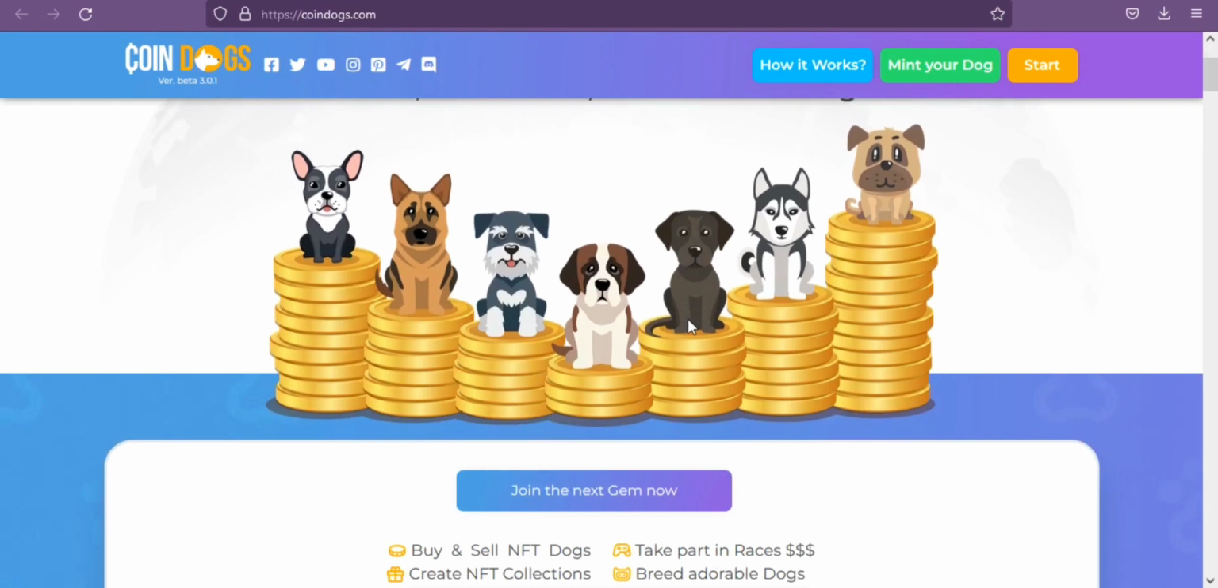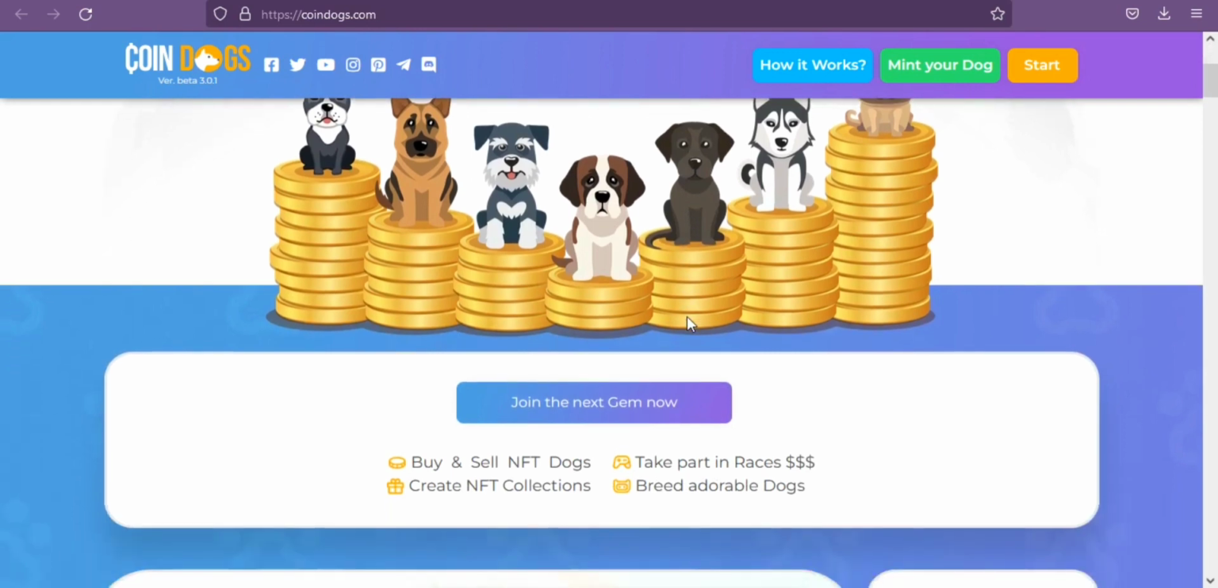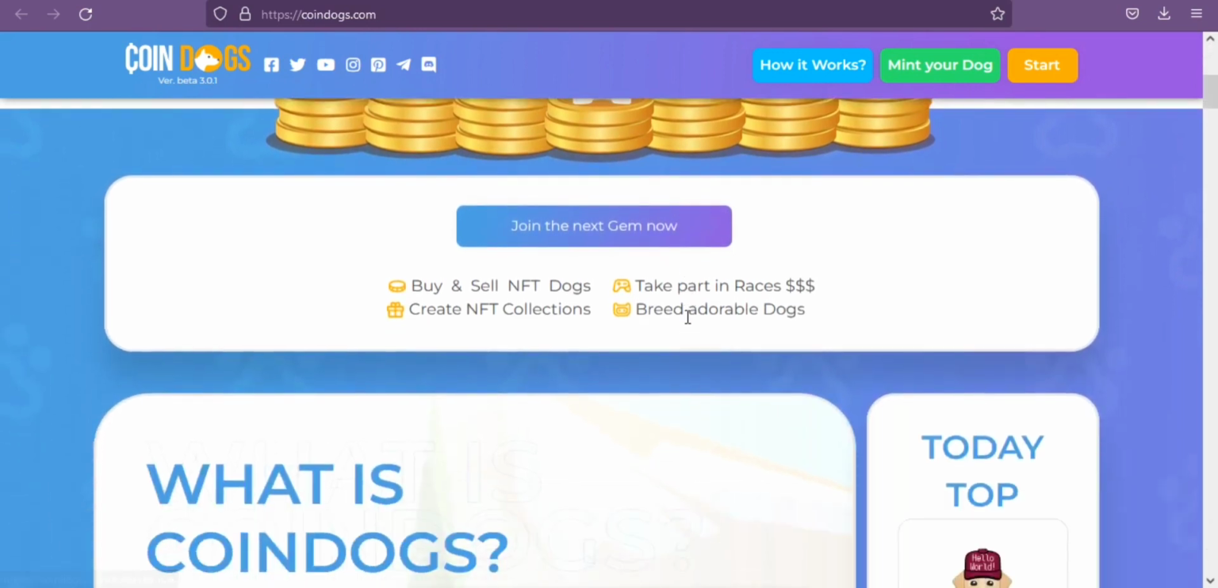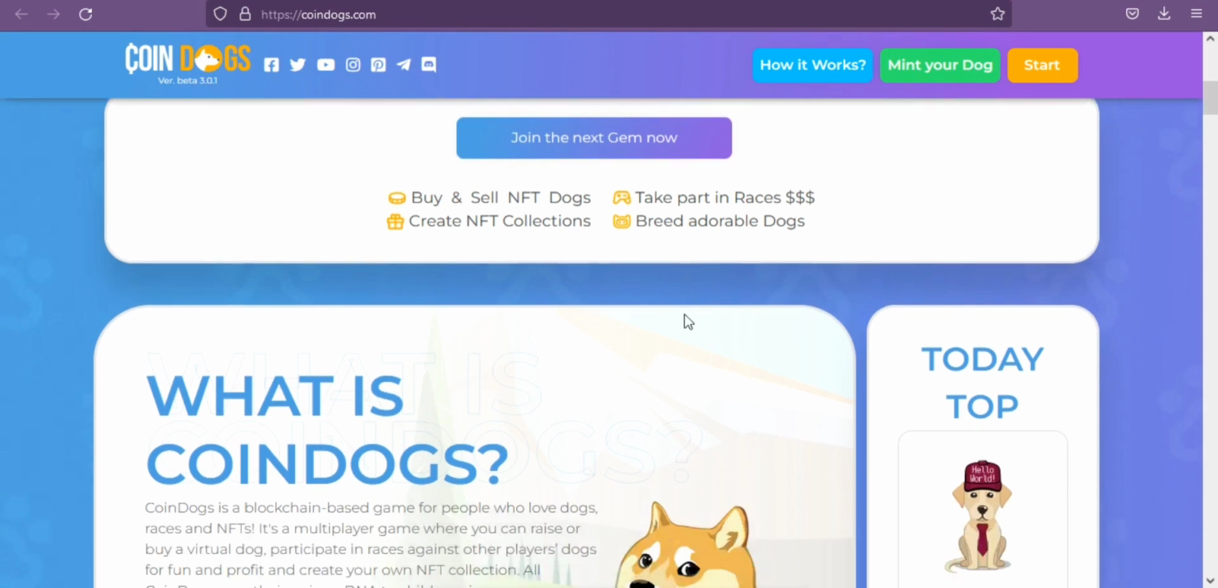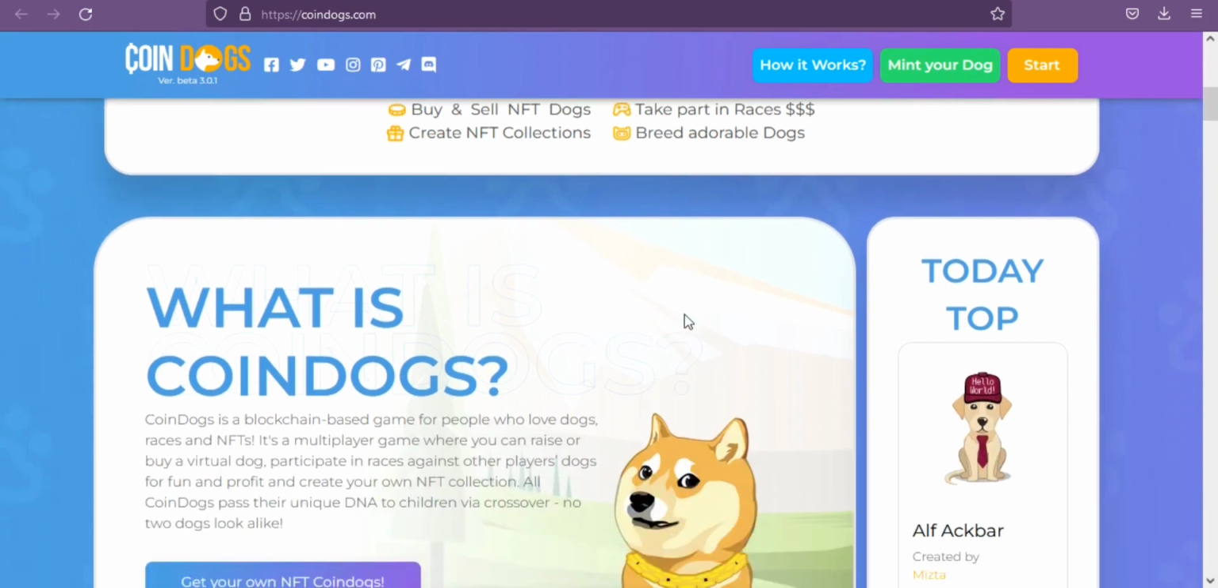The CoinDogs platform passes on their unique crossover DNA to their children. Breeding has a maximum of 7 dogs, allowing players to race dogs for fun and earn coins that can be exchanged for digital assets later.